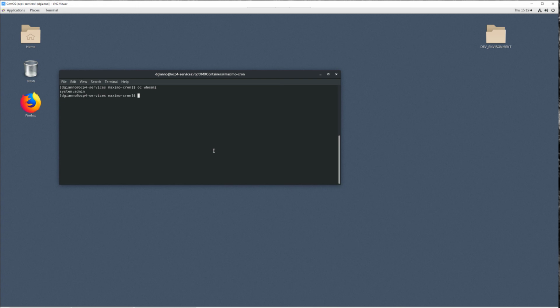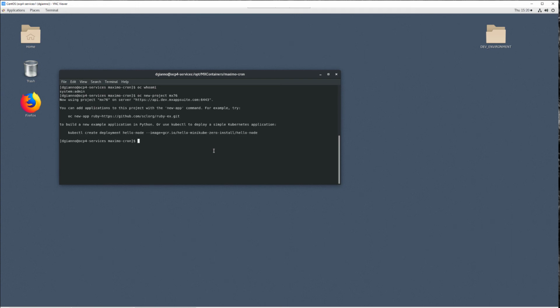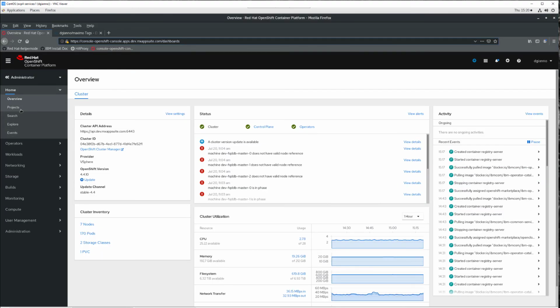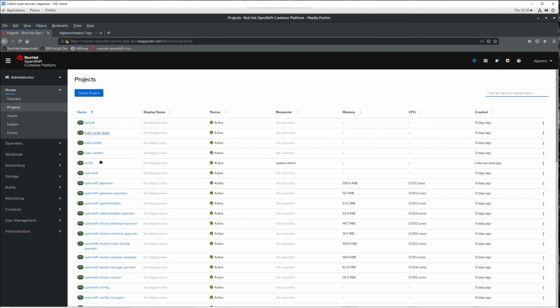So with that set, I'm going to do oc new-project and call this MX76. And it's now creating a project for us in our OpenShift environment. If I bring up my OpenShift console and go to projects, I should see this new MX 7.6 project that I created.